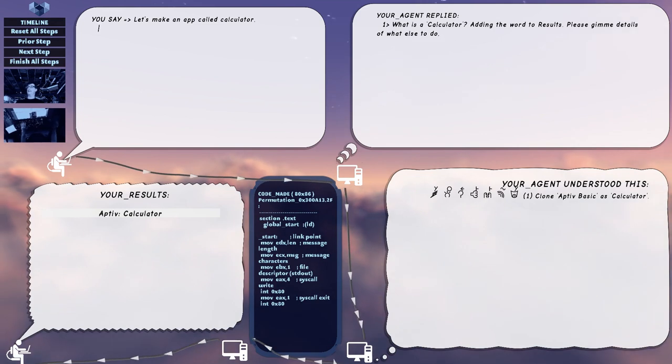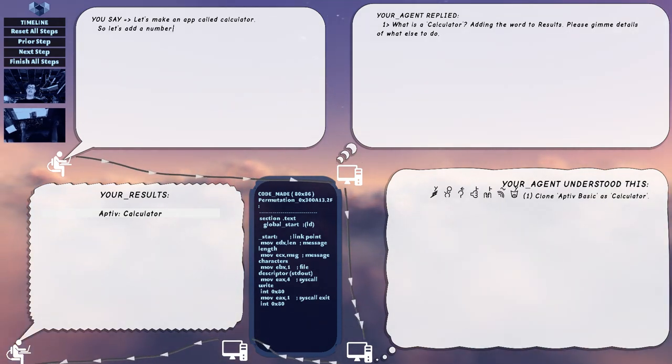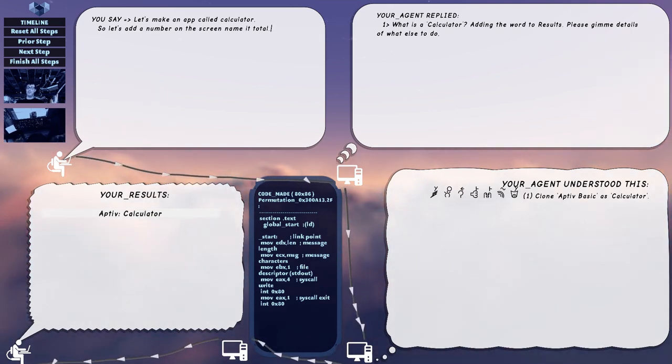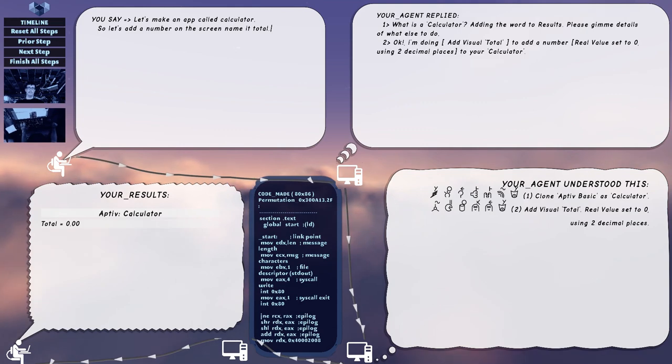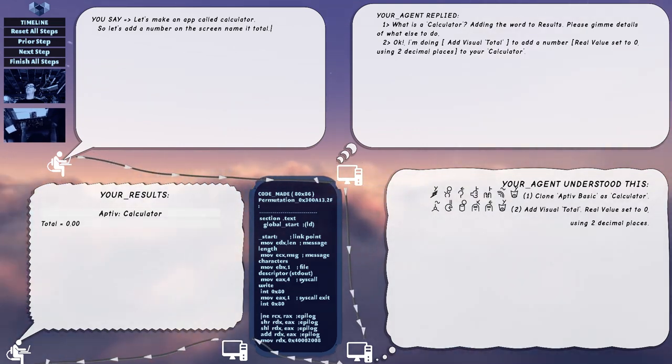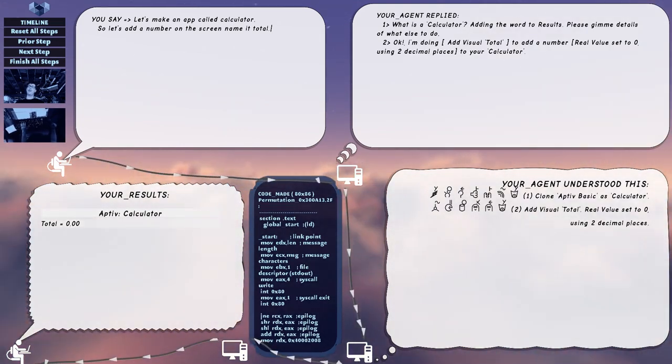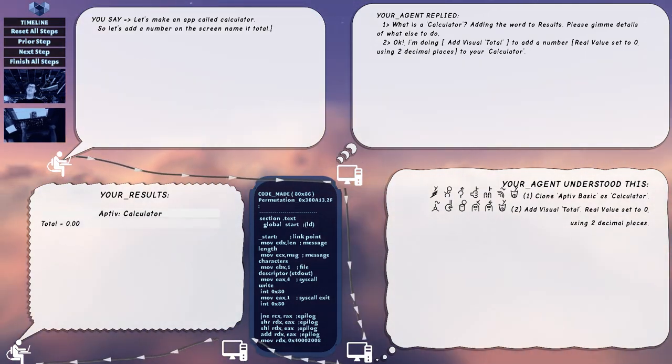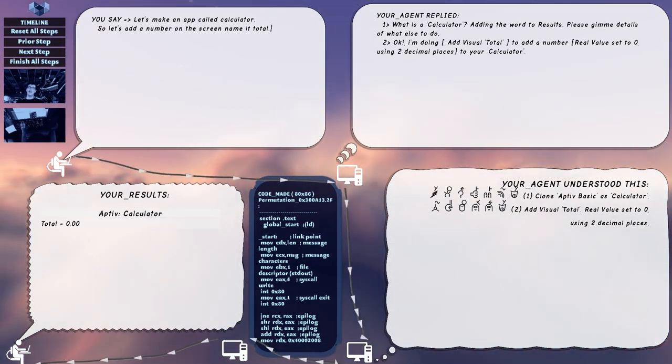So let's add a number on the screen, name it total. Full stop. Do it. Okay, I'm going to add a number to your calculator. Assumptions, such as the style of number and format, are made using the context and last defaults for the words chosen.